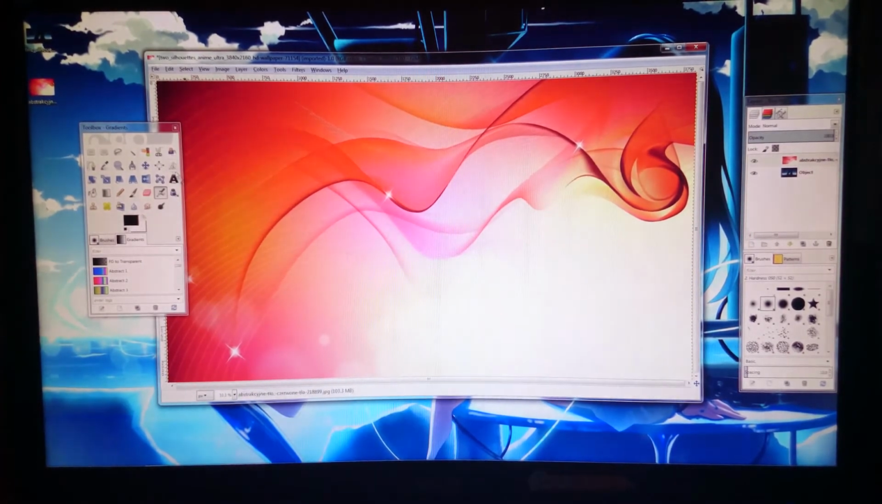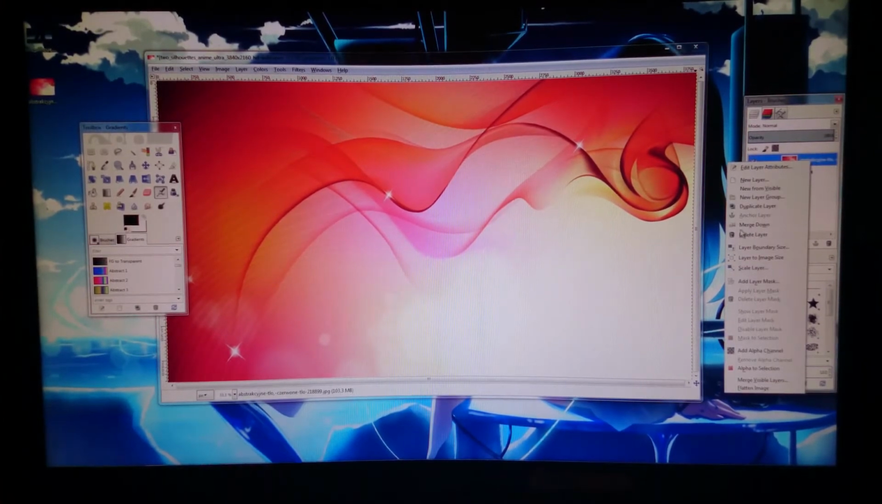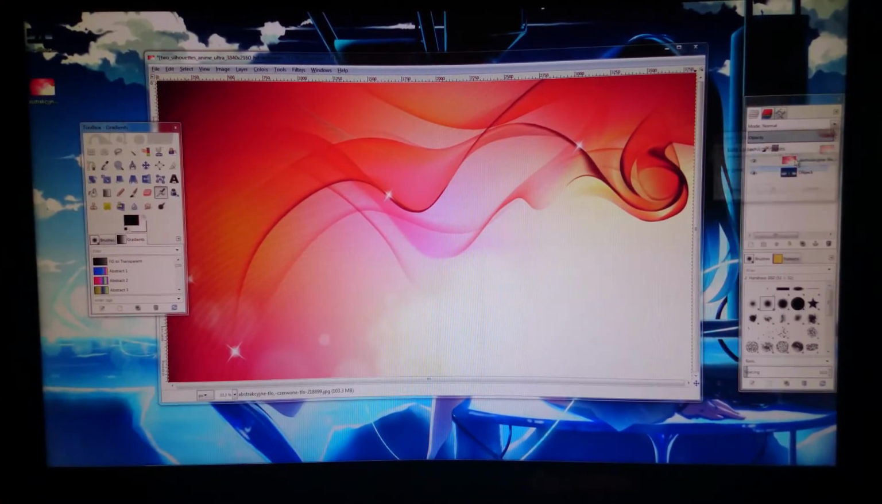Look, now you can't see object anymore. And we're gonna rename this red background to red background. Triple click, or probably two clicks. We're gonna call it red background. Okay, go. So you don't need to do the renaming, I'm just doing it to make it easier to explain.